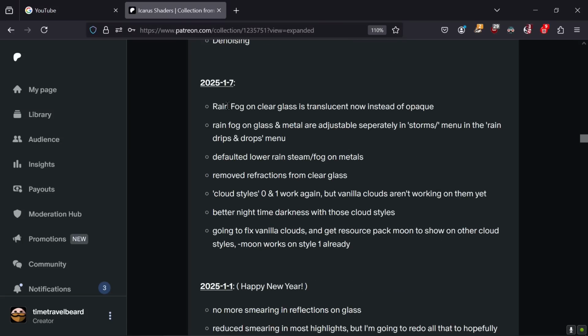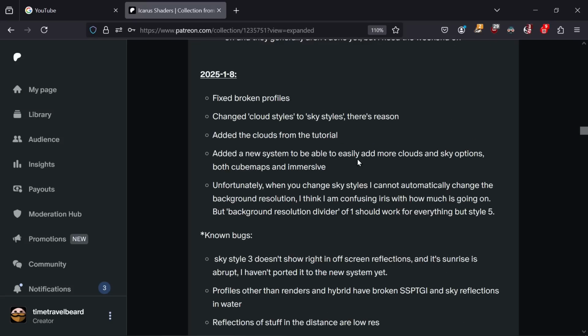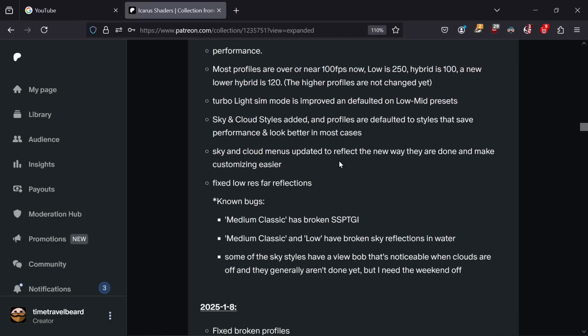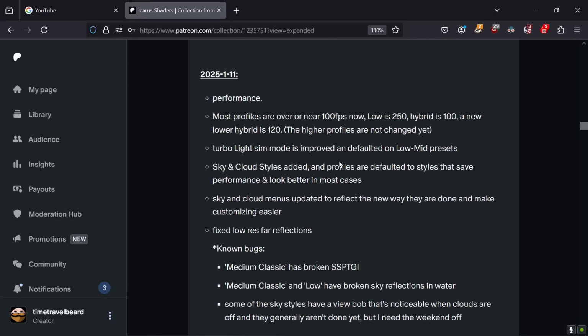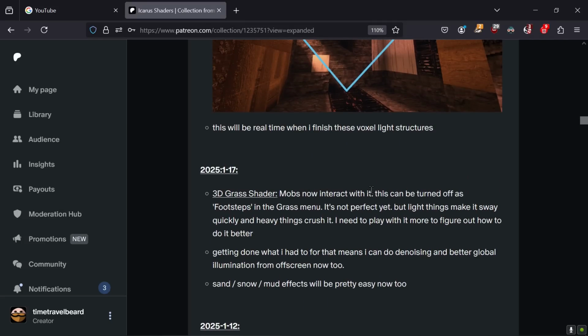What did I do here? Fix some random stuff. I said add more clouds, and I can add even more clouds in really easily now. I do still want to redo the fog, like I said in the last video. There's a lot of focus on performance. The 3D Icarus Shader actually works.